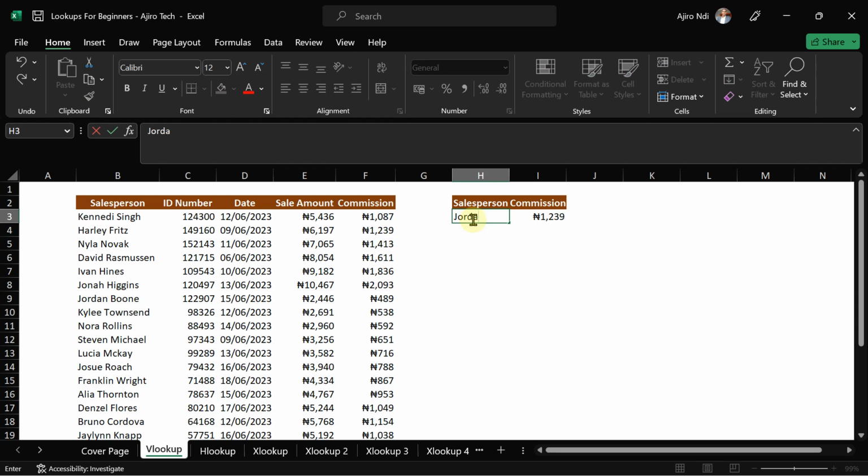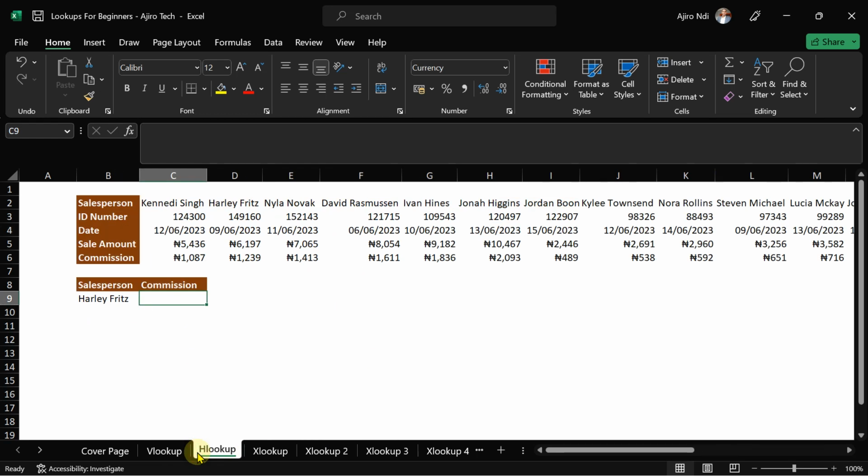Let's see, for Jordan Bone. Now what will happen? Jordan Bone has 418.89 Naira. So it shows you that it works. The VLOOKUP moves from the left to the right. Hope you got that. The next one is the HLOOKUP.